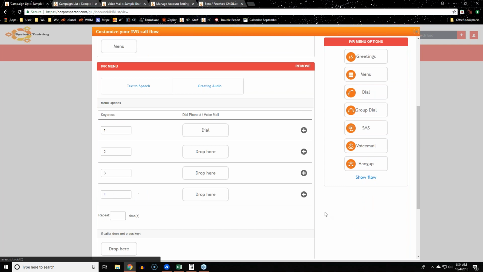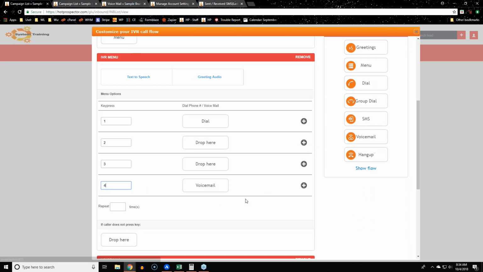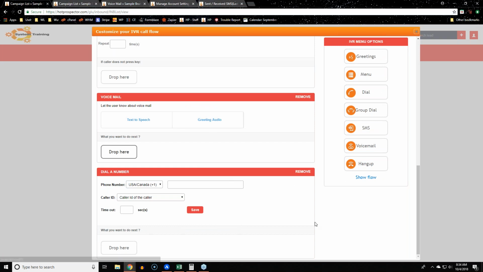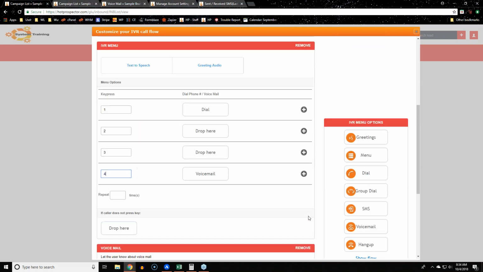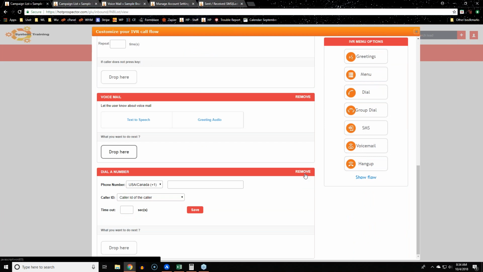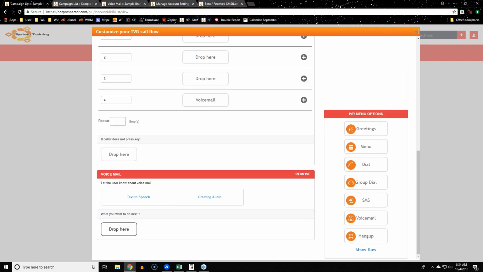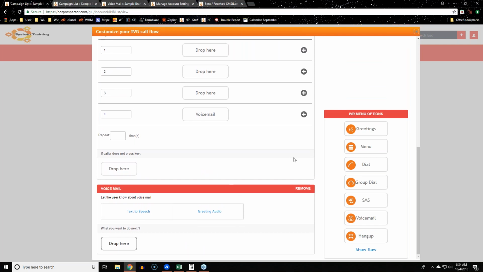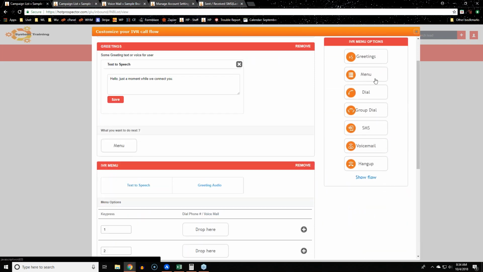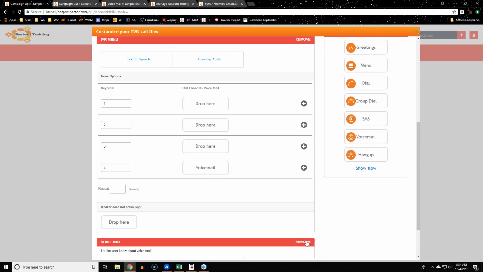If they just wanted to leave a voicemail, you can drag and drop that there. Click forward to go to voicemail, leave a voicemail. Down here, you'll be able to add that information. Okay, so that's the menu option. Just like if you were to call any other, you know, DMV, for example, it's asking you to press 1 for this, 2 for that, so on and so forth. That menu option would be ideal for you.